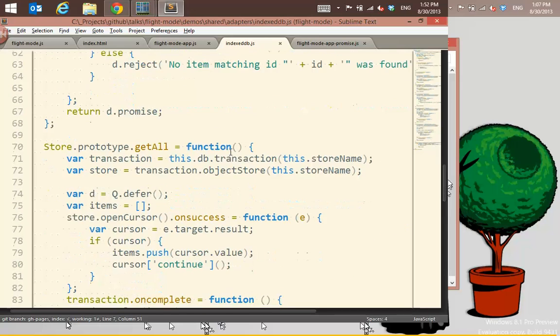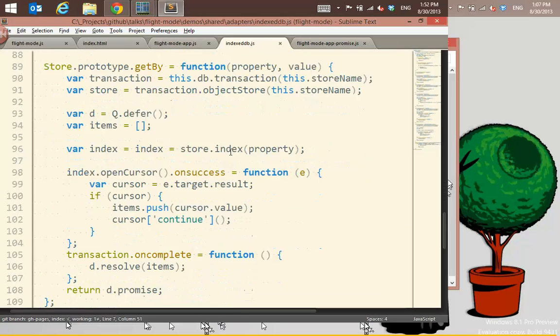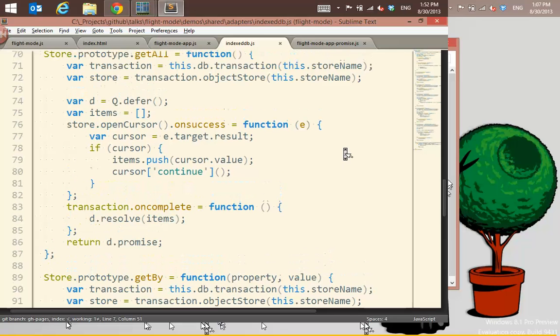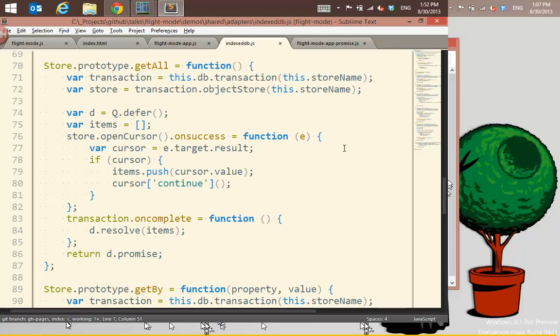We'll skip over some of the other ones and look at where this starts really getting interesting, starting with get all, and then we'll look at the get by. So as I said, read-only transactions don't require anything being passed to them. So I'm not passing anything as the second argument to the transaction creation on line 71. We then have to open our store, then create my deferred object. I then have to create a variable which will contain all the items that I'm pulling back from the query that I've done. I open a cursor.